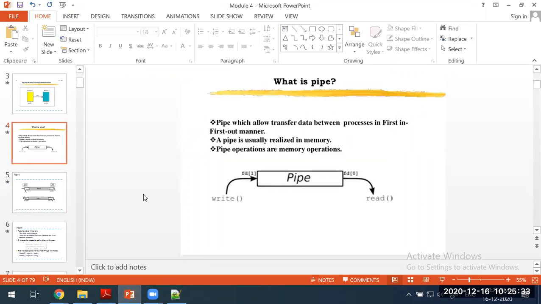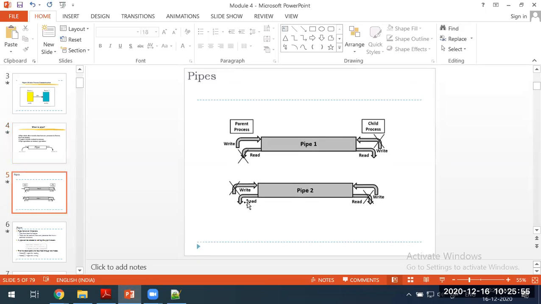Pipes, in the background in the operating system, if you check, are memory operations. For both the ends, there should be a number. That is why there is a unique number that we are going to get that will be stored in the file descriptor array.